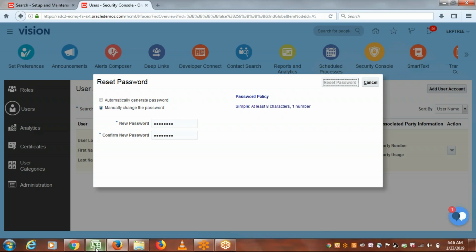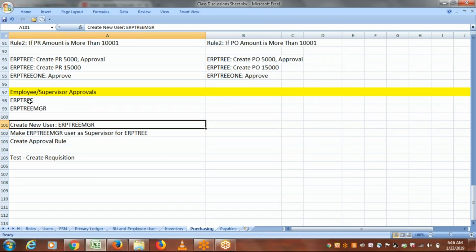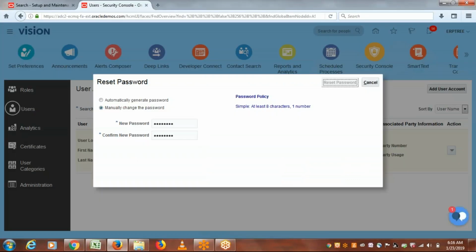Okay, let it take its own time. So anyway, we created a user. Now the new user is ready. The next step is we have to make ERP3 MGR user a supervisor for ERP3 user. Now go to ERP3 user definition.